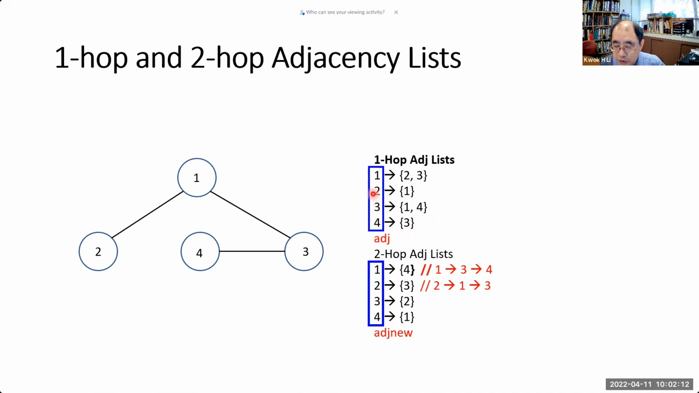Then now we go to 2, see what we can do. From 2, you can go to 1. Fine. From 1, you get the pointer and then go to 2. But this is not acceptable, right? Because you go back to 2 again. So you bypass it, go to 3. Yes, this is okay. So from 2, you can go to 3 and so on.